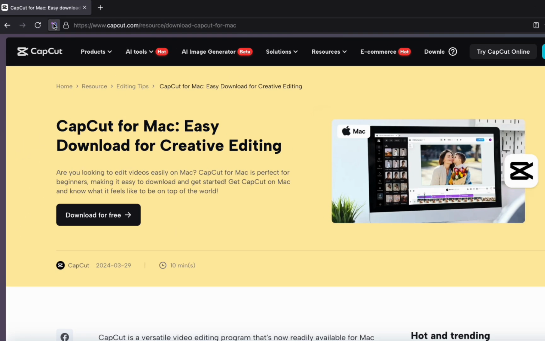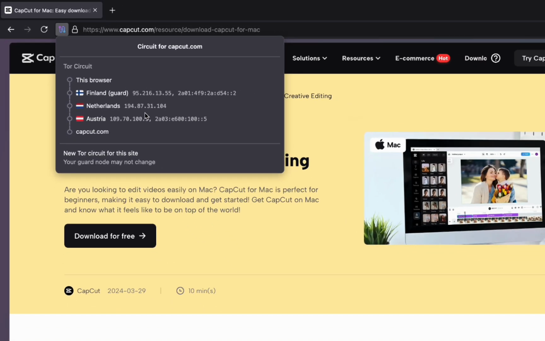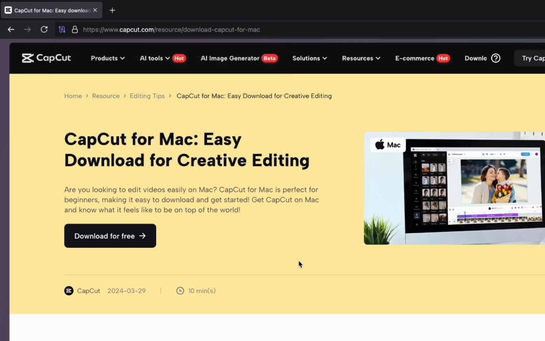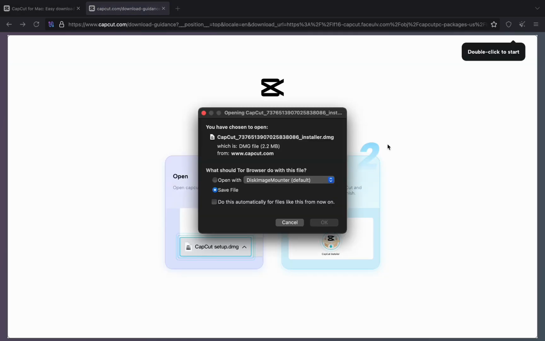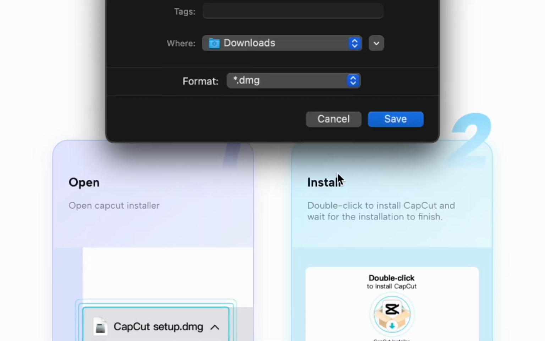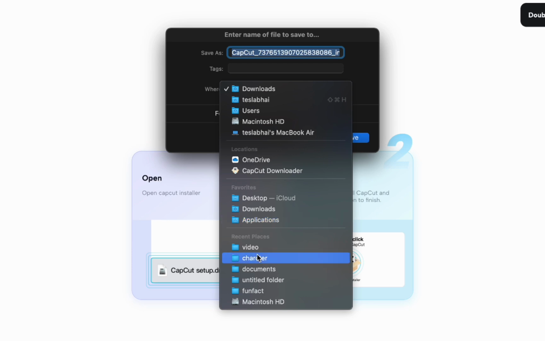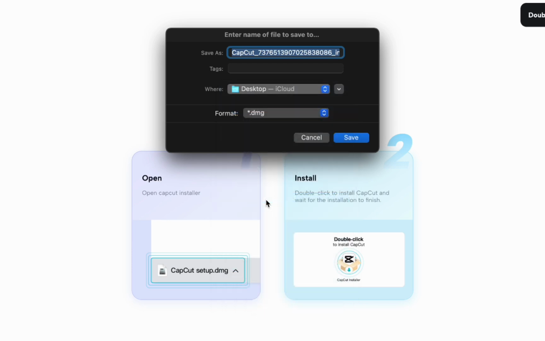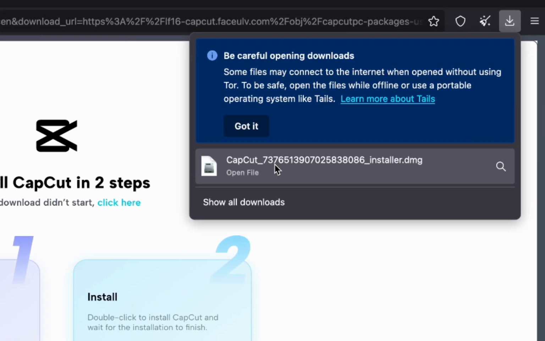As you can see, my IP address is diverted from my original one. You can see the Tor circuit. Let's click on the download button, and a Capcut installer.dmg file will be downloaded to your computer. Here you can see Capcut is downloaded on my system. Let's open it.